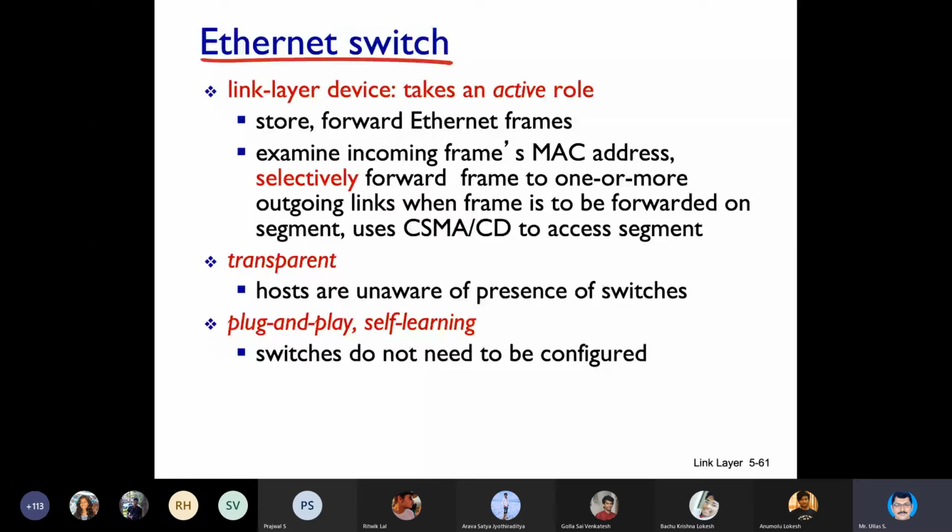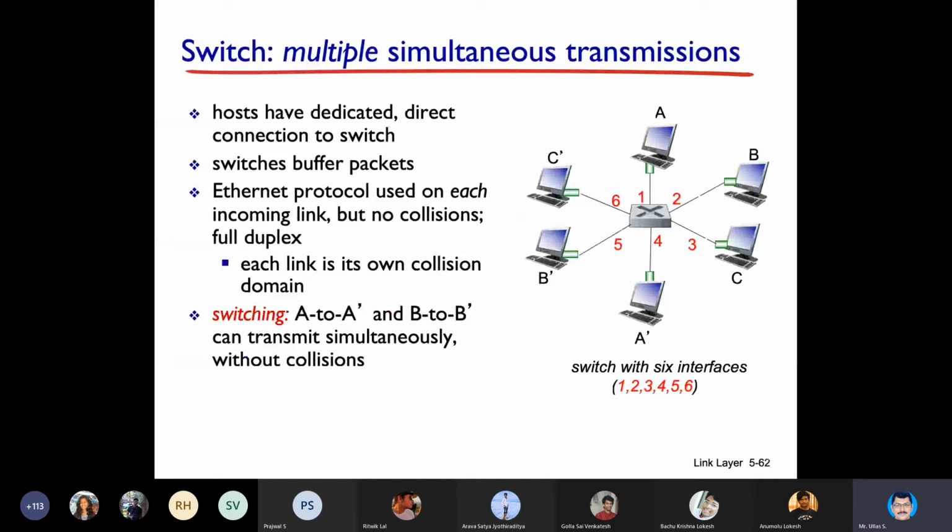So it is a layer 2 device. A switch is generally known as a layer 2 device, and it is just a plug and play device. If it is a manageable device, you can configure additional things. Even if you just connect a manageable switch to a network, it will just work like that.